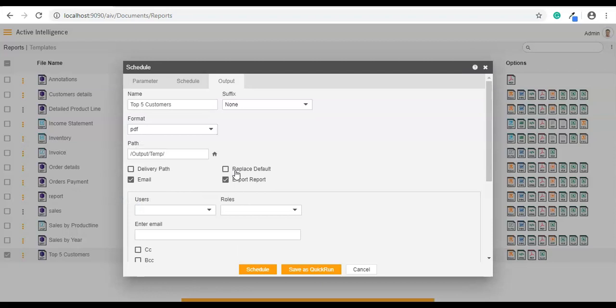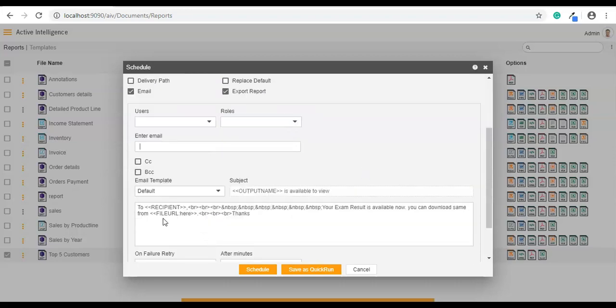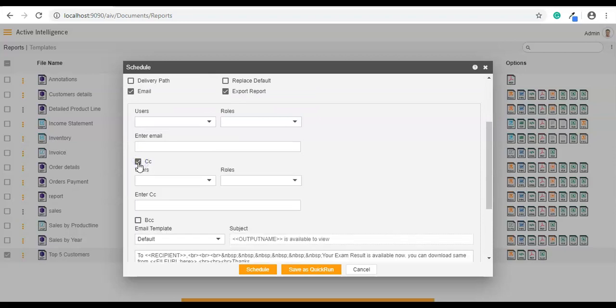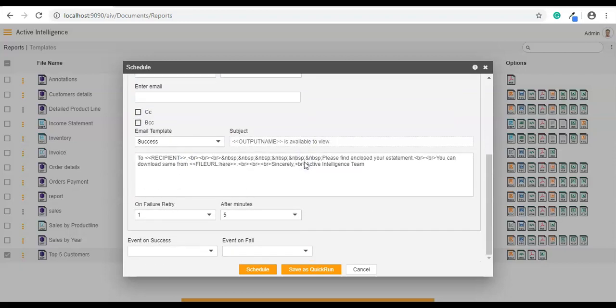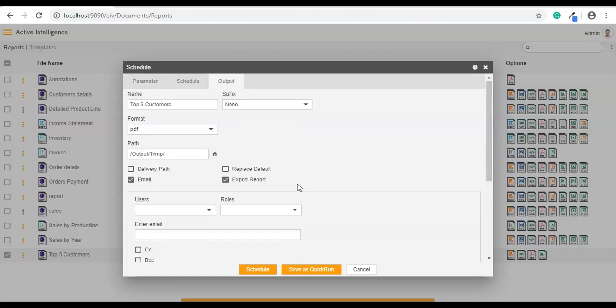So what I want is whenever this report gets scheduled, this should be delivered to particular users or particular roles or some email users, and I can add some of them as a CC or BCC, and can set the email templates and can schedule this.